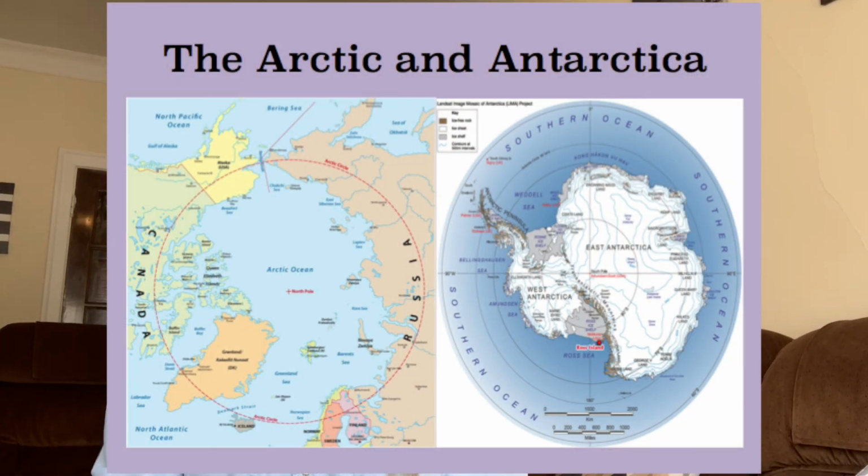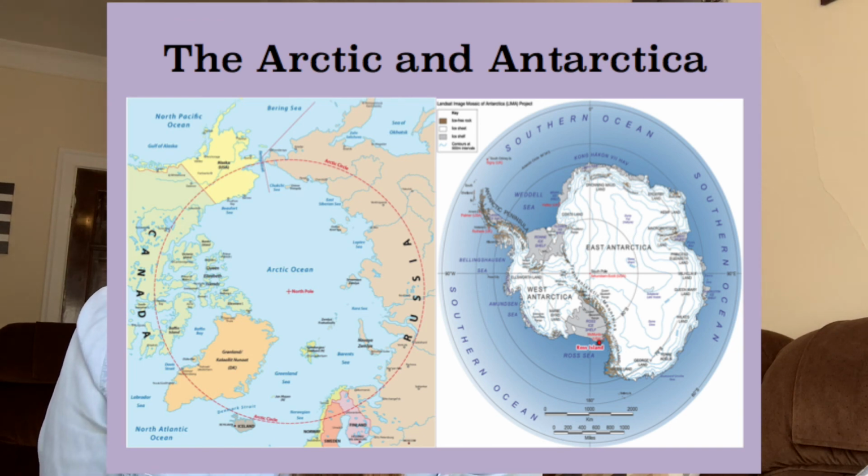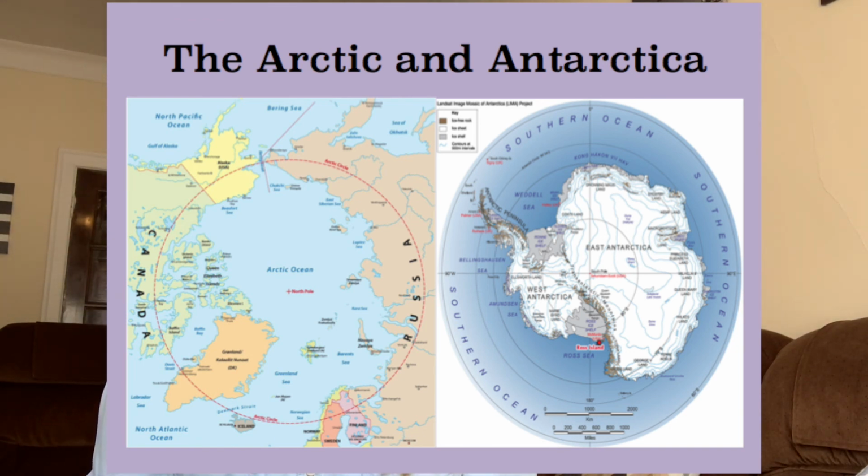Here are two maps to show you what the Arctic and Antarctica look like. So these maps are a little bit different because on the left, when we're looking at the Arctic Ocean, this map is showing you a view from on top of the Earth. And on the map on the right for Antarctica is showing you a view from the bottom of Earth. So as you can see, the Arctic is mostly the Arctic Ocean, but there are parts of Canada, Greenland, Russia, Alaska, and some other countries that also are part of this. And then Antarctica is a whole continent, and it is surrounded by the Southern Ocean.